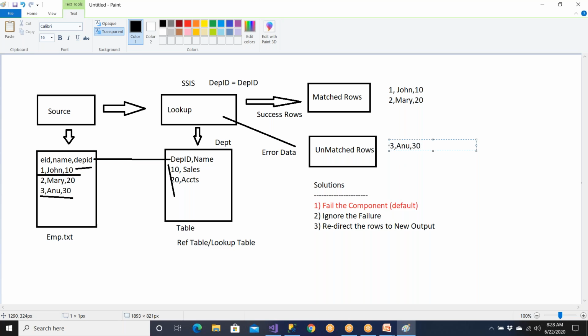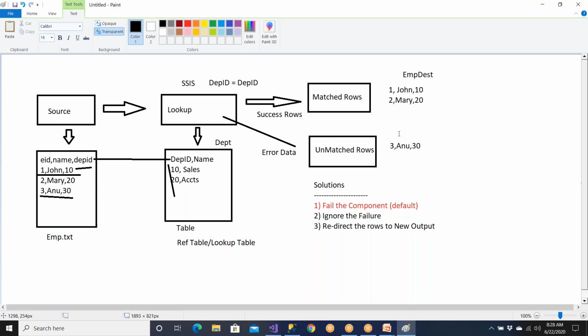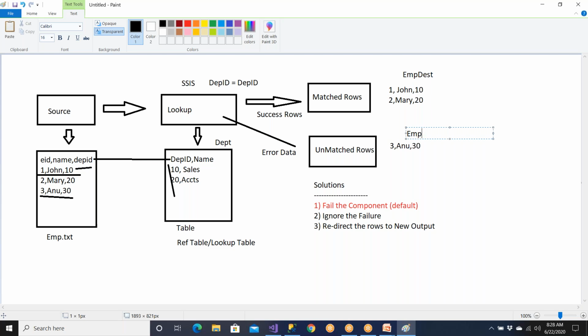So you have to create two tables. One is the employee destination table, this is employee matched data, and the other is employee underscore unmatched data. You can give any name, whatever you would like. So this is how the lookup transformation is going to work. Clear? Let us understand lookup and joins.